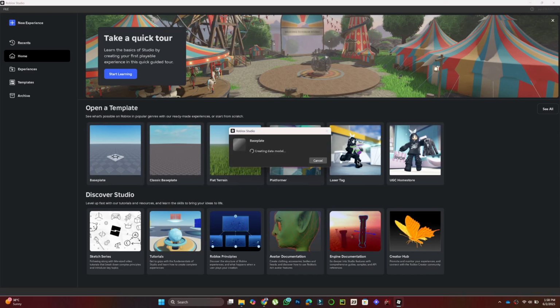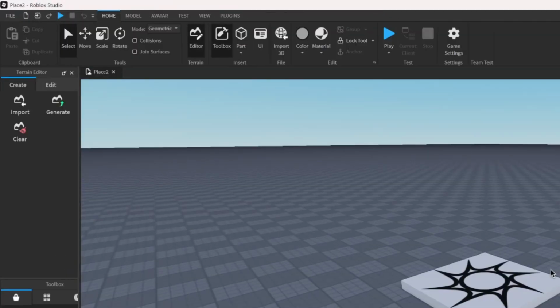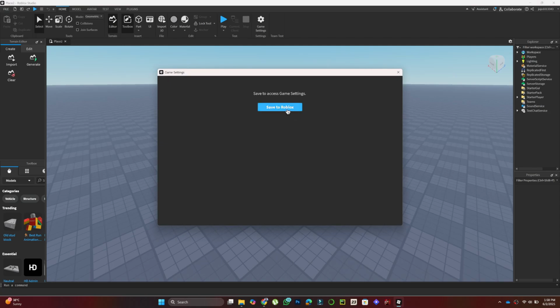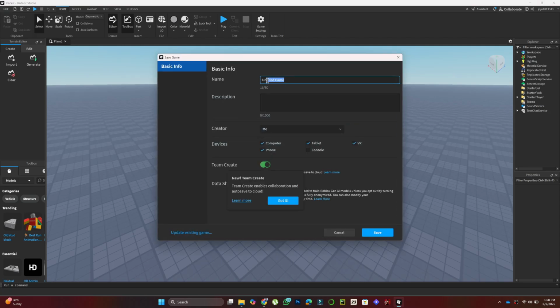Once your game is open, go to the top left and click on File, then choose Game Settings. Before continuing, tap on Save to Roblox. Enter your game's name and description. Both of these can be changed later. You can also adjust settings like creator, genre, and supported devices. Once done, click Save.